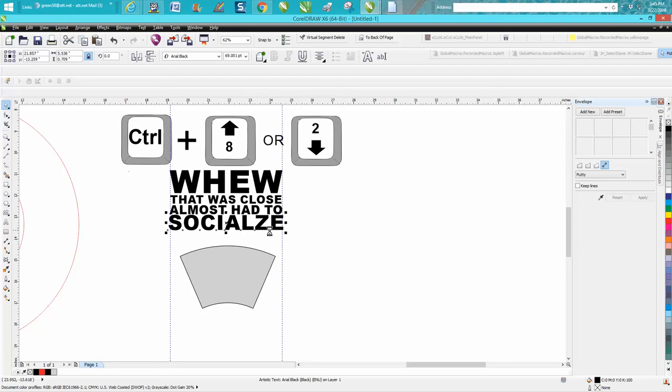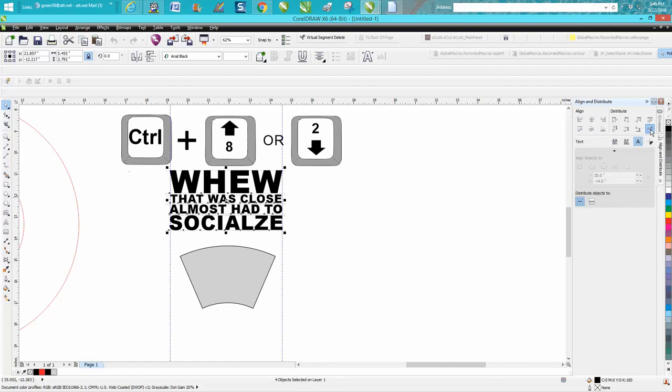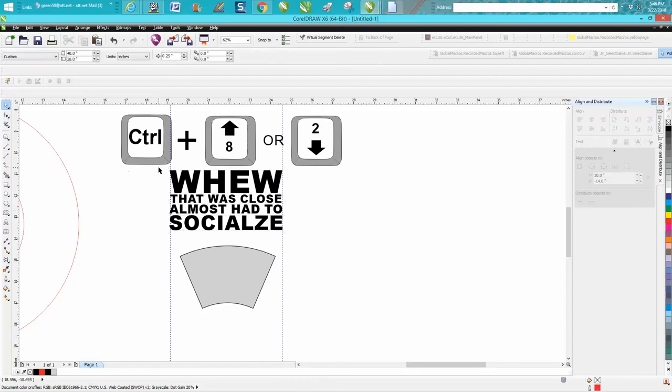Now if you go too far, Control 2, the number 2 on your keypad of your keyboard. So now we've got them all kind of about the same size. Now we need to go to Align and Distribute, which I have that one already open, and select this right here. And then you're ready to put them in the envelope.